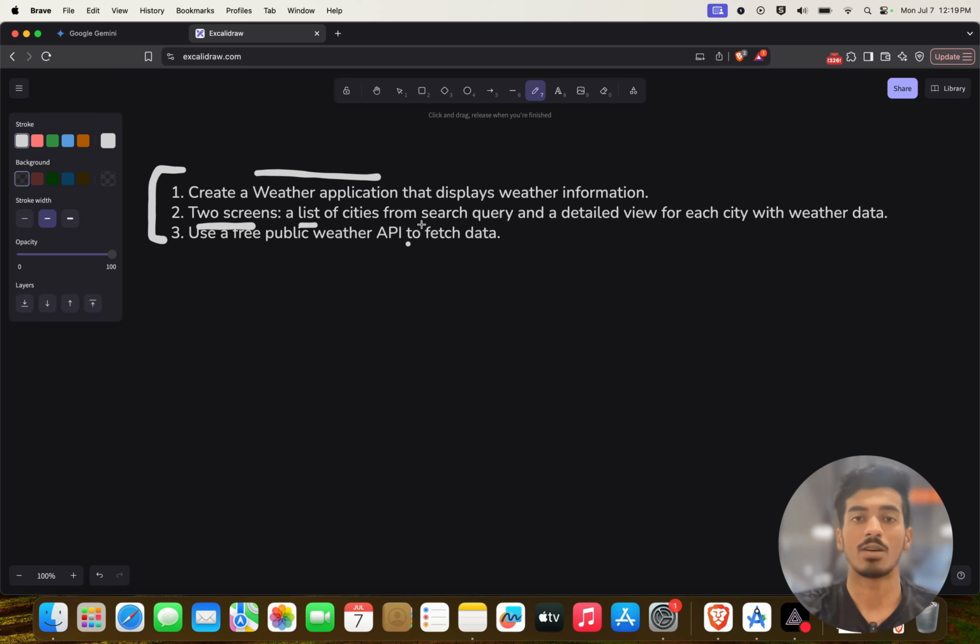And in list, we are going to have a search query and then we'll display a list of cities. And in the details screen, we will have the weather detail of that particular city. And we are going to use a free API to fetch all this data. So this is our example. You can suppose have another example of maybe a book. We can search for a list of books and then we can click on one book and go to another screen to show all the details of the book.